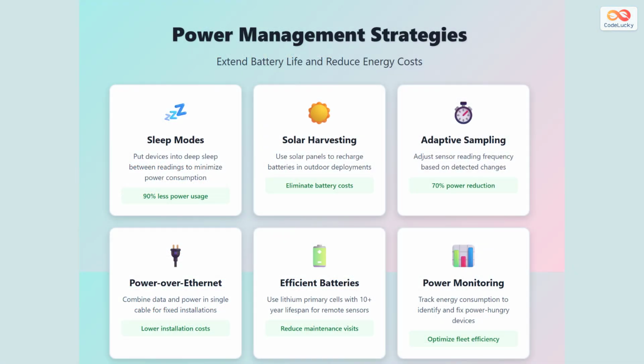Power consumption directly affects both battery replacement costs and energy bills. Sleep modes are essential, putting devices into deep sleep between readings to reduce power consumption by 90%. For outdoor deployments, solar harvesting uses small solar panels to continuously recharge batteries, potentially eliminating battery replacement costs entirely. Adaptive sampling adjusts the sensor reading frequency based on detected changes in the environment, reducing power consumption by 70% while maintaining data quality.